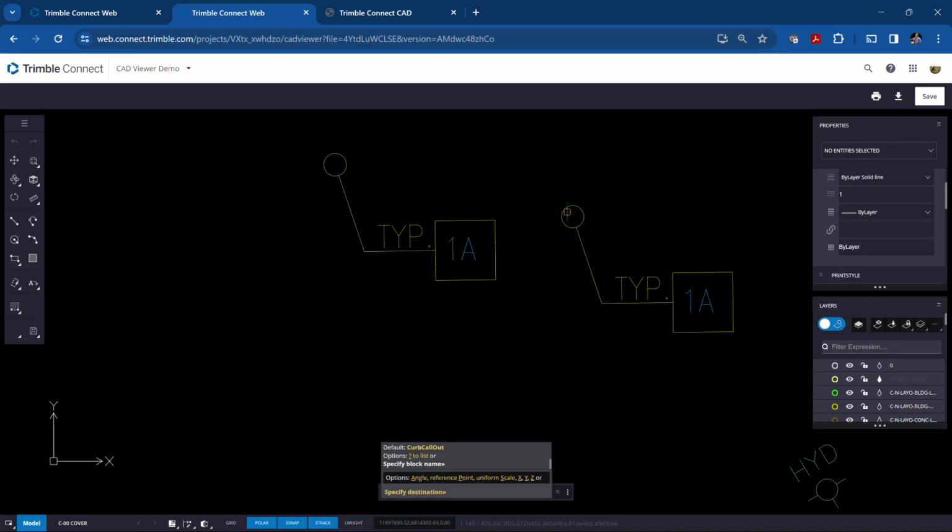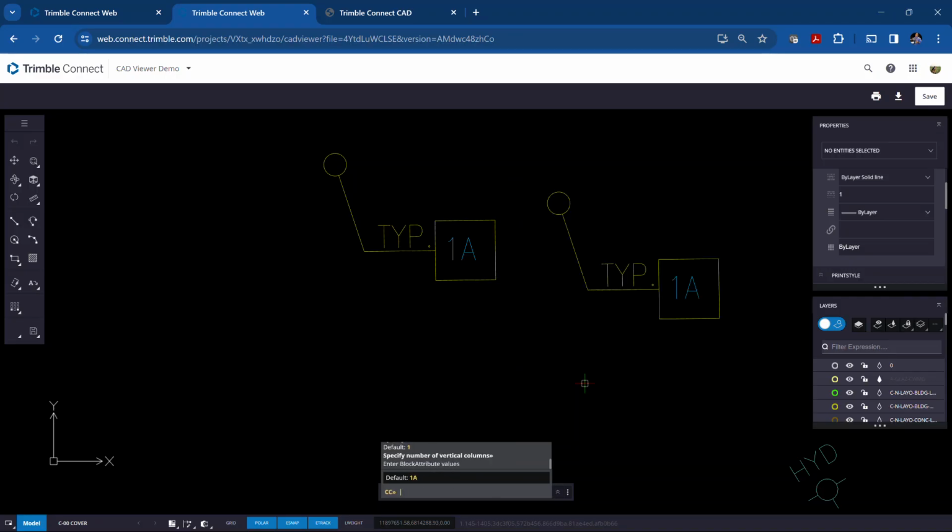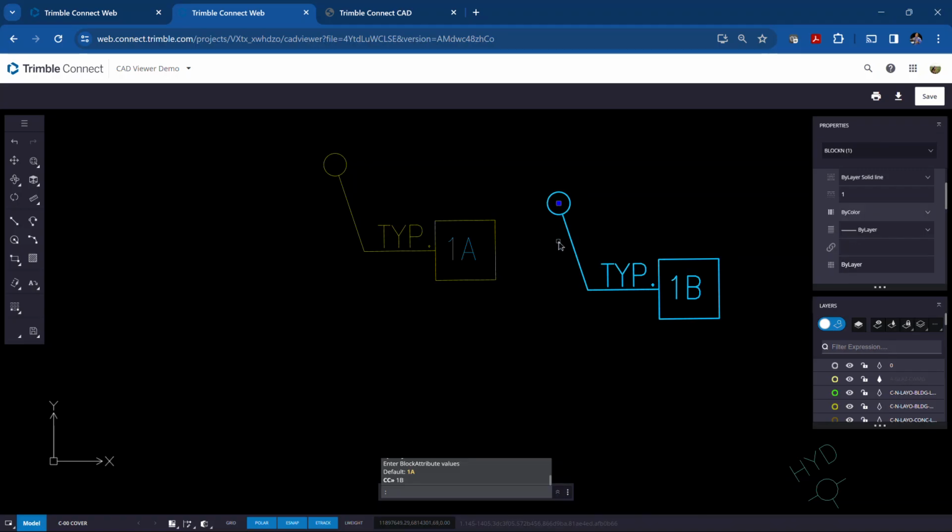So that's the default name. So when we click on it, now you'll see that it's going to ask us for our scale and angle and how many we want. And now it's asking us for that curb callout, right? So now this is 1B, and when we do that, now it's 1B. So we've got that curb callout.